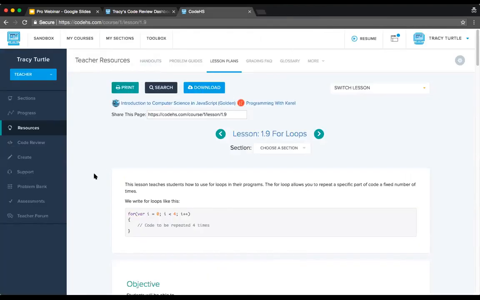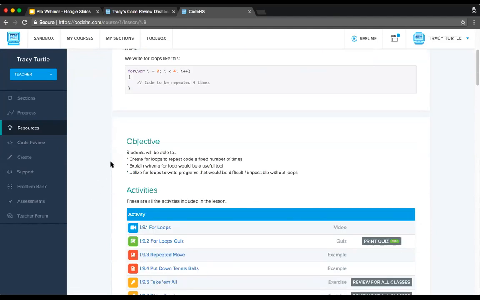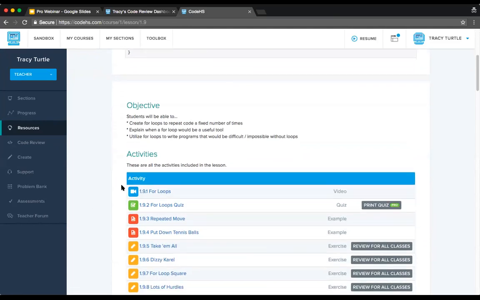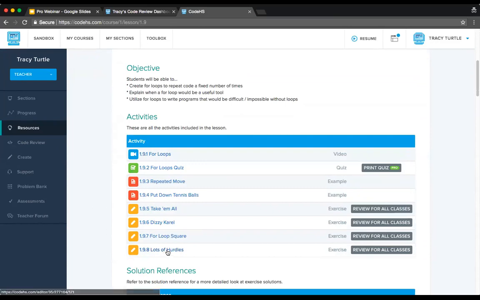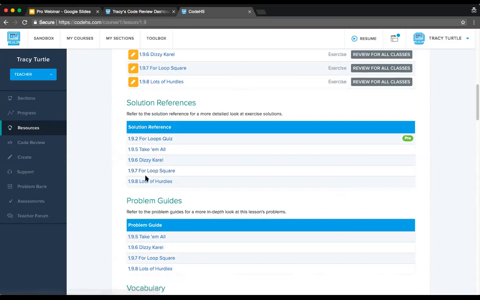You can also view any of these lesson plans directly here within the web browser. And coming here, so this is what the students will be able to accomplish. The objective for this lesson. Here are all of the different activities that your students will encounter. And you can then review these, look over those so that you're comfortable with them. If you wanted to, you could also print out the quizzes and give those on paper rather than having students do them online. We provide you with the solution references. So here's the answer keys for all of these.